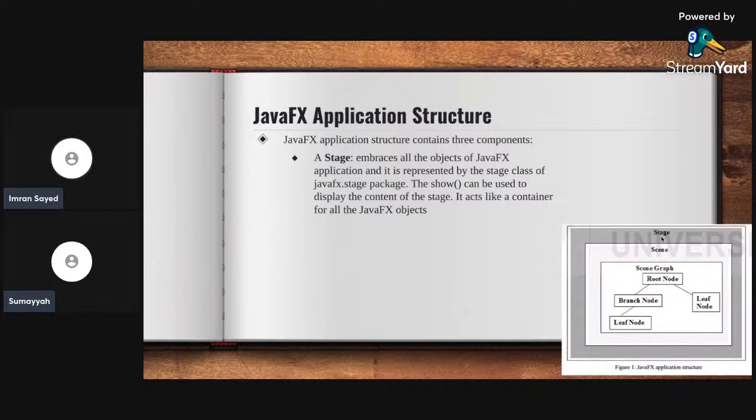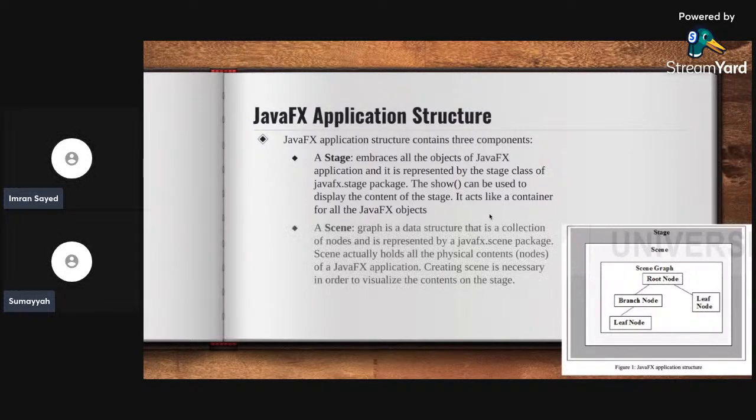You have the stage, which is the one that wraps everything. You have the scene, then you have the scene graph. Just as in HTML you have different nodes like head, body, and all the HTML elements, similarly you have the nodes here. So you have root node, branch node, leaf node, all of that. So this is your application structure. Go on.